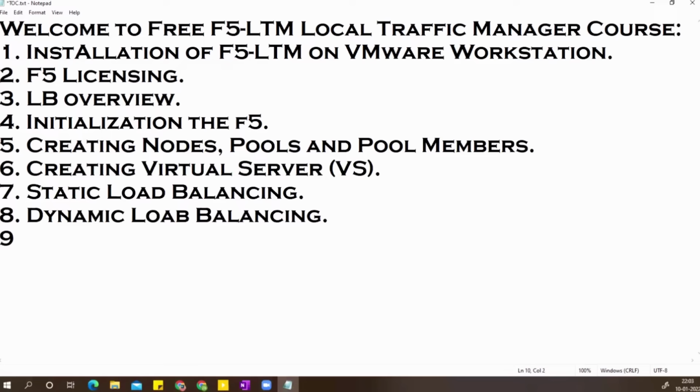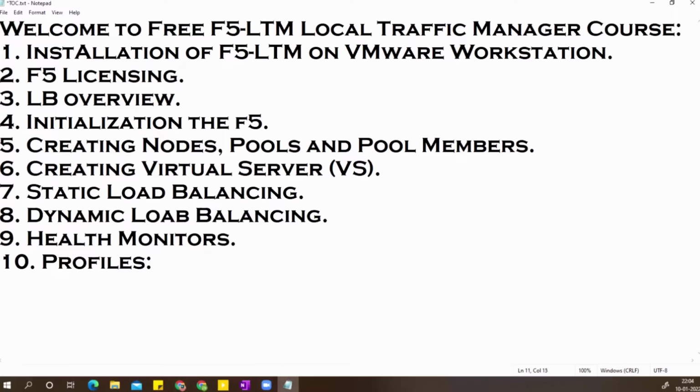Now in the ninth module, I'll be talking about something called health monitors, right? And then in the 10th module, I'll be talking about profiles, and that too would be the persistence profile. There are multiple profiles, but I'll be talking about the persistence profile and the cookie based profile. So we'll be learning that in the 10th module.